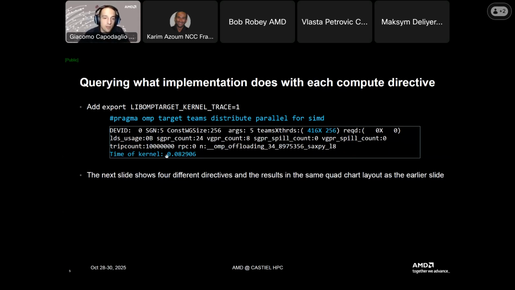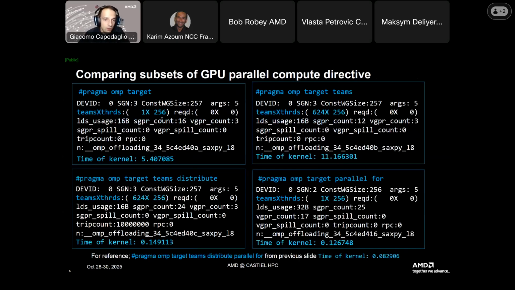Okay, so this is our baseline. The time of the kernel with the maximum parallelism that we can leverage is 0.082906. Okay, so the next one that we look at is just pragma omp target, which is just moving that SAXPY to the GPU without doing any parallelization. So it's just going to be one thread in one team doing the whole thing. And you see that the time of the kernel is a lot larger.